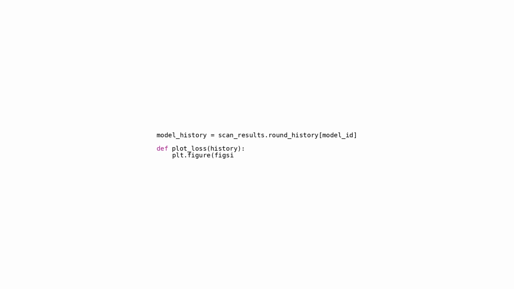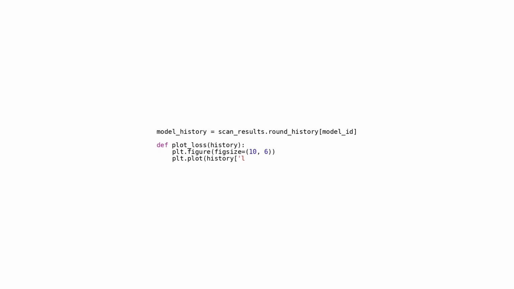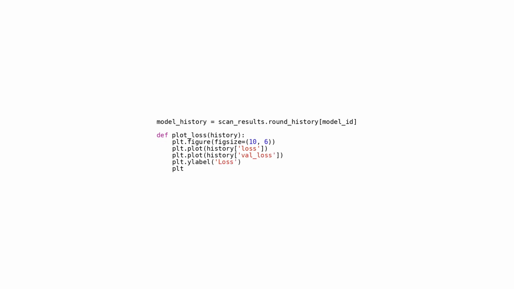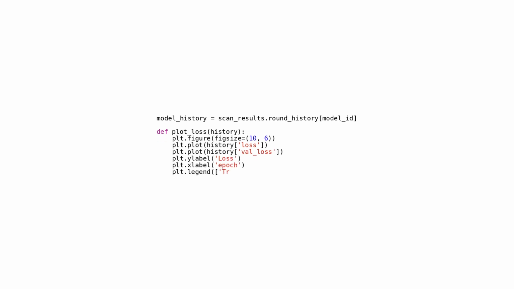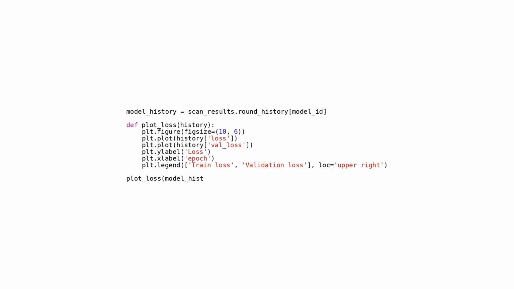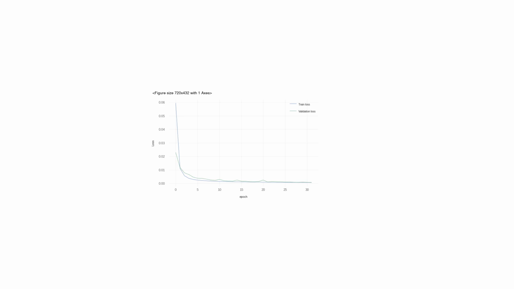This code creates a function named plot_loss. It requires a dictionary with keys loss and val_loss as input. These keys contain training and validation loss values for each epoch. The function then generates a graph displaying these values, with epochs on the x-axis and loss values on the y-axis for both training and validation data.